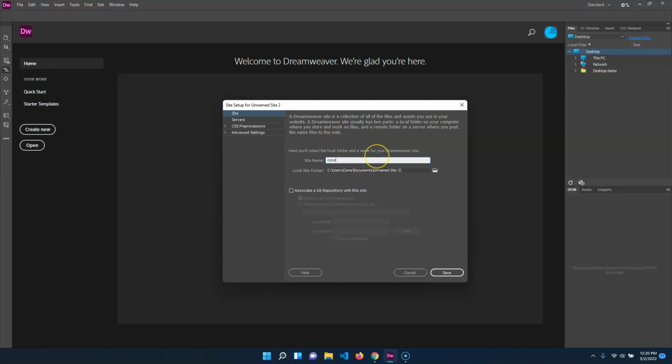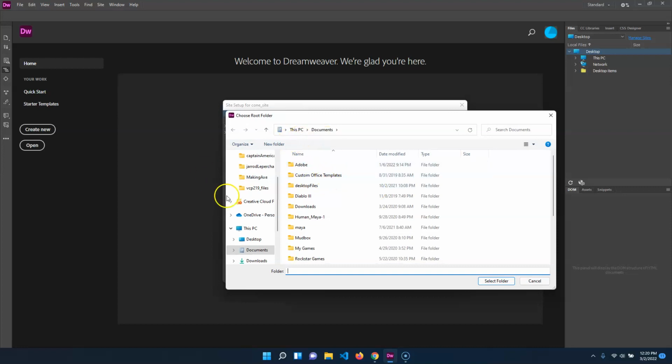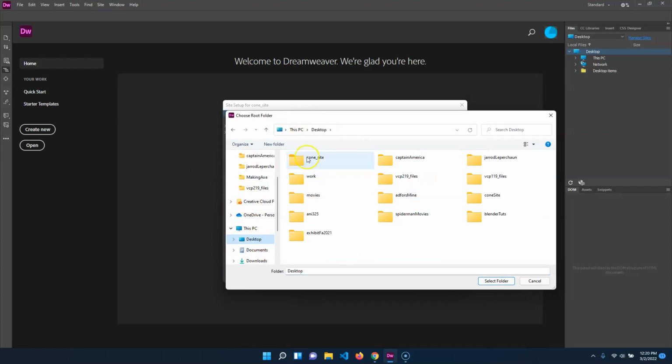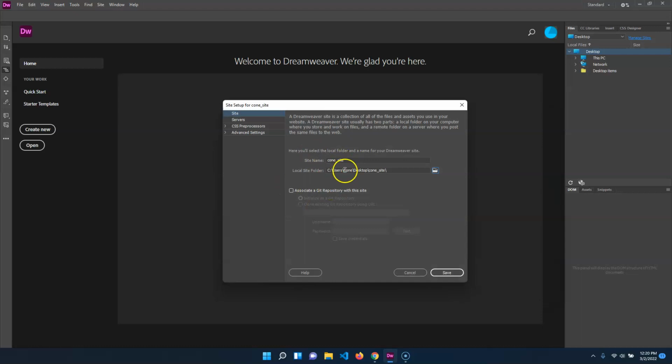We'll just call it cone_site, so I know where it is, and I'm going to select that local root folder, which I put on my desktop, called cone site. Okay, so all I'm doing is saying if you make anything, I want you to save it to that folder. So any subfolders or anything that you need to make are going to go there. And this is just its own thing that it will create. Okay, so we'll hit save.